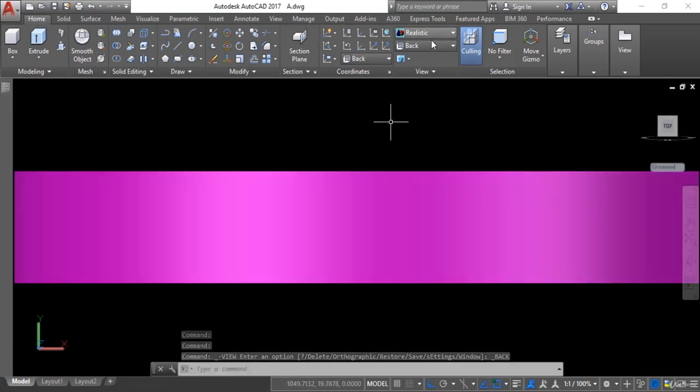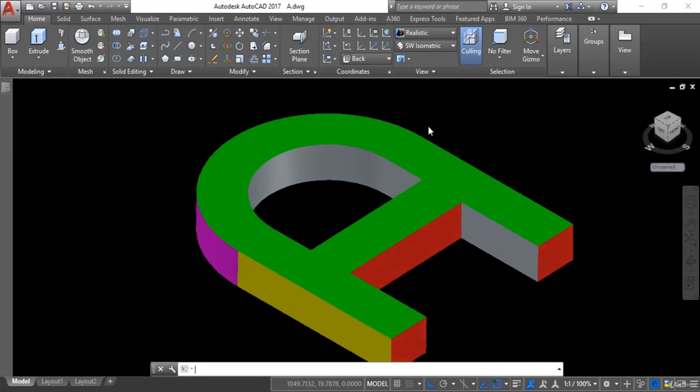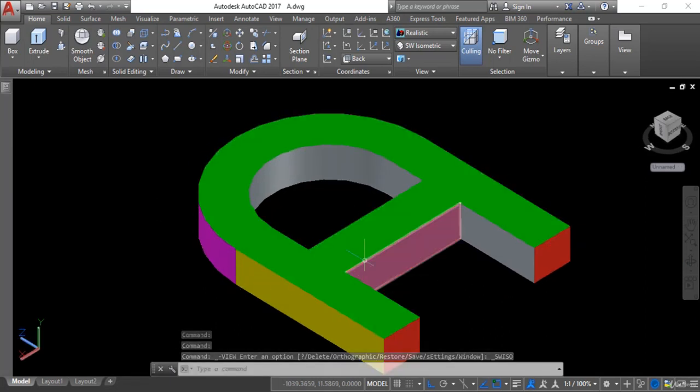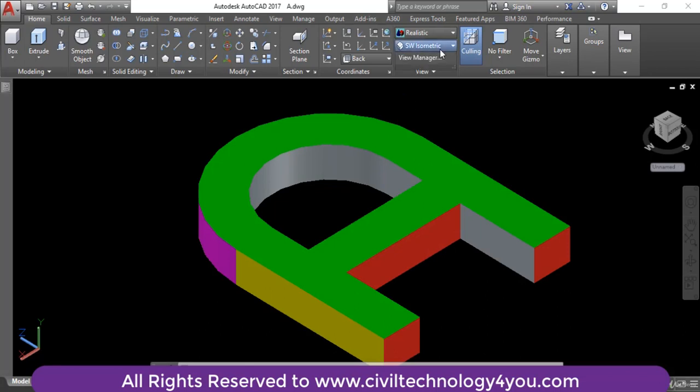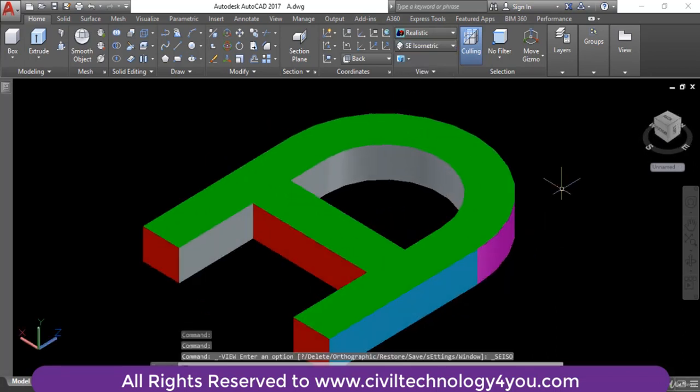Now we will see some isometric views as well. I will click here and the first view is southwest isometric. This is the southwest isometric view of this object. Now we will see the southeast isometric view. I will click here and select this option. This is the southeast isometric view.